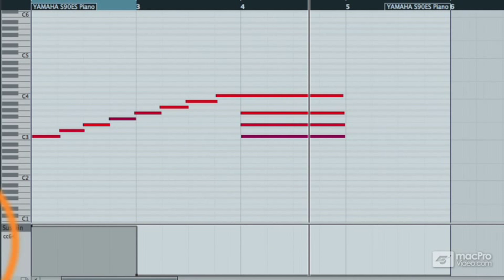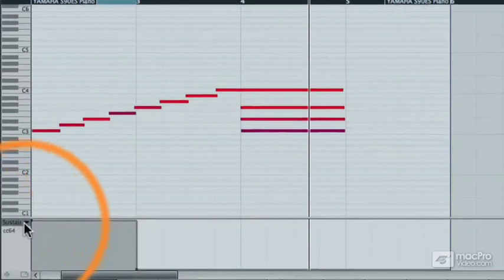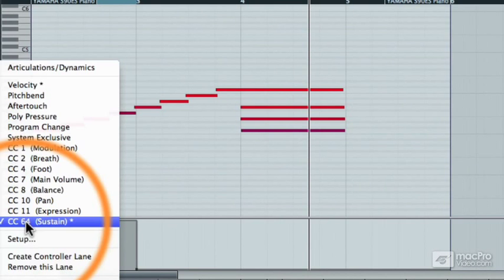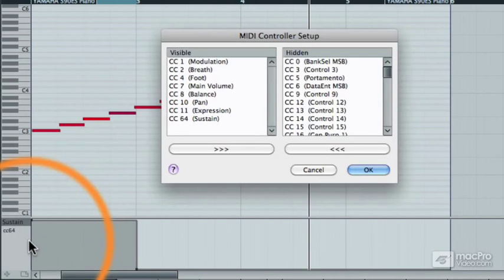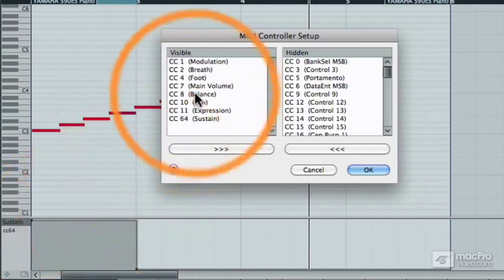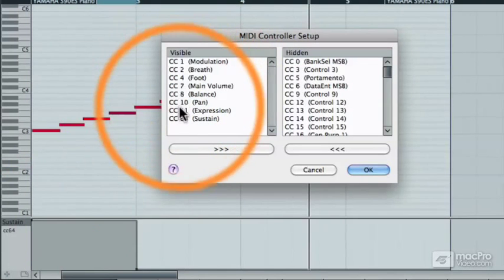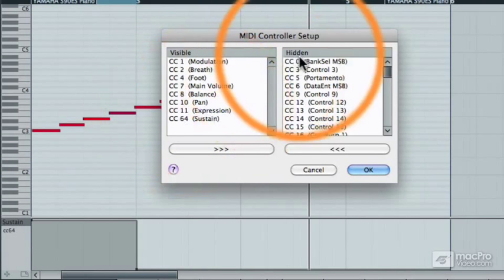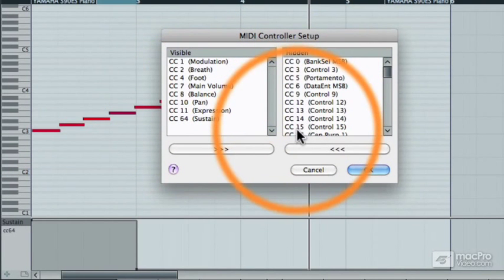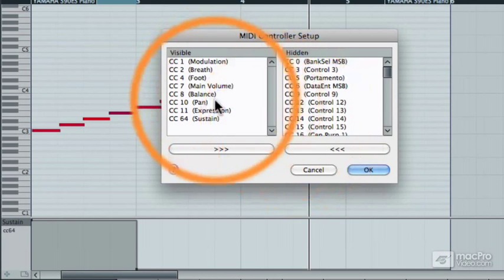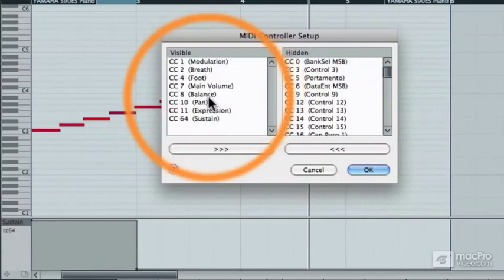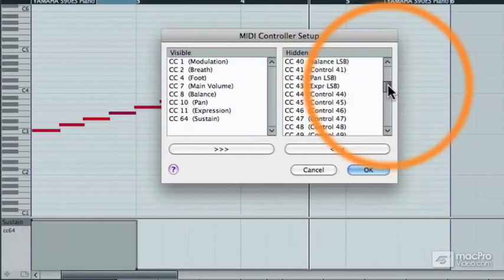Now, there are all sorts of different types of MIDI controllers. If we click on that controller selector again, we can go to the setup tool, and now you can see that there are two columns, one for visible controllers and another one for hidden controllers. Now, what you can do is if you use a specific controller that is not defaulted to be visible, you could choose from the list of controllers.